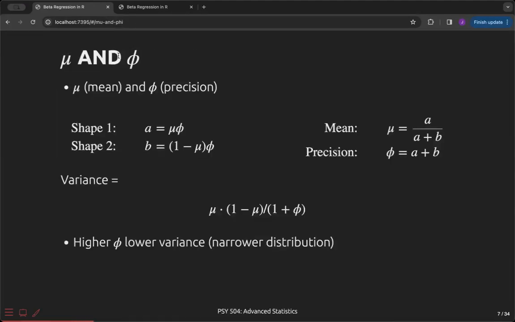So the shape 1 and shape 2 parameters are not really that intuitive. So instead, it's common to use mu and phi. So mu is the mean and phi is the precision. So we can actually formulate shape 1 and shape 2 as a combination of mu and phi. So A is just mu times phi, and B is 1 minus mu times phi, where the mean is just A divided by A plus B, and phi is A plus B.